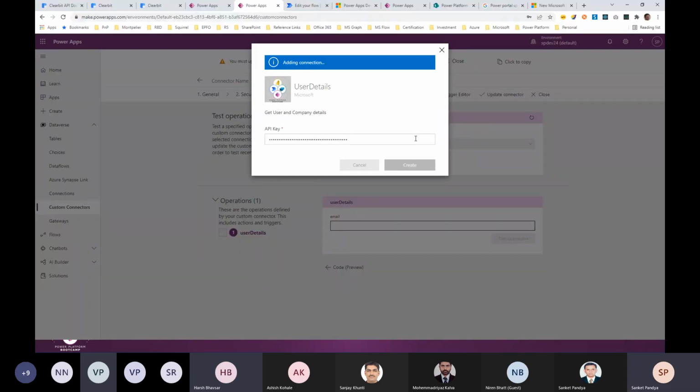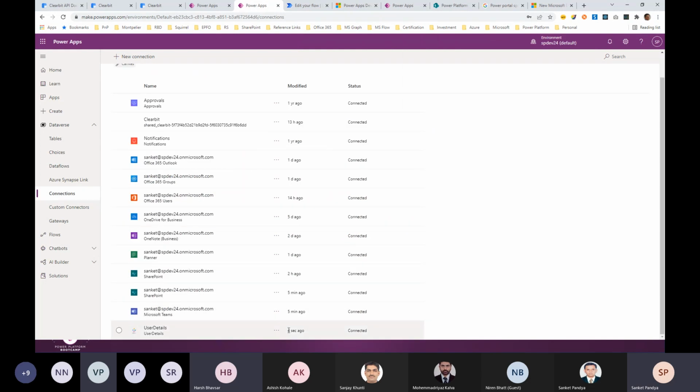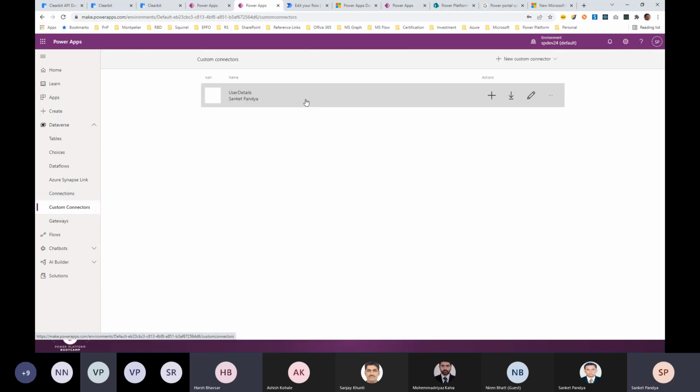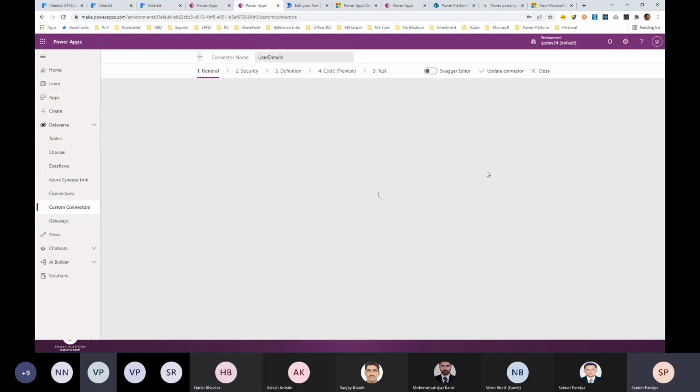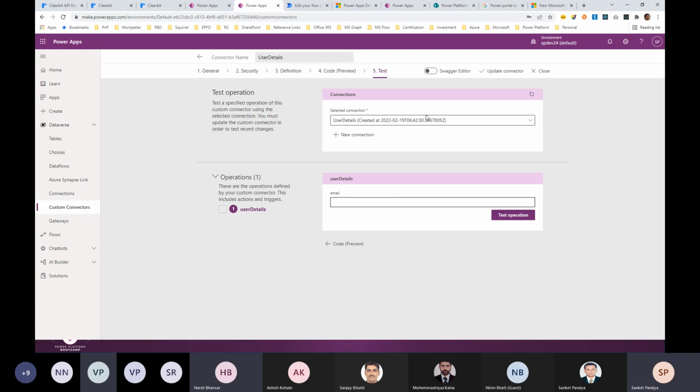Let me create that one. Once that API key has been created, it's been added to your connection list. It's available over here. Then let me go again. It will always redirect us after creating the connection. This was the custom connector we have created. Just moving towards over here. Let me go where. So the connection is now available over here.